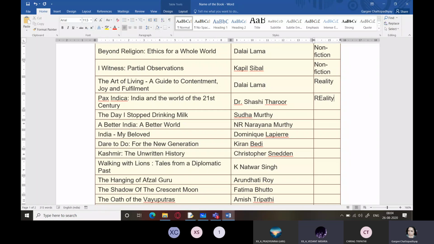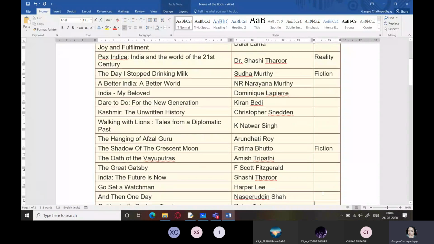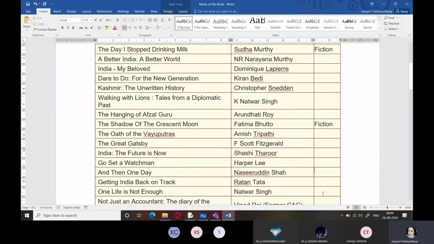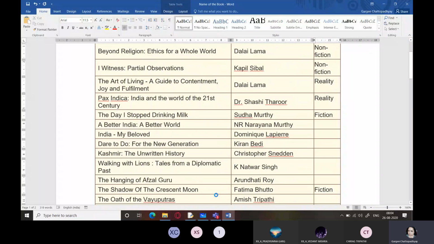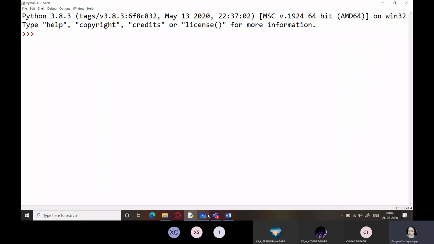Let me take this also as reality. Okay, next. What could this be taken? Can I write it as fiction? I'm writing it as fiction for the time being. And again, India, India, India, I don't want that. Walking with the Lions, Tales from a Diplomatic Past. Shadow of the Crescent Moon. Let me take this as fiction. So these few things I'm going to take. One Day, this can also be taken as fiction. So I have taken these few names and we are going to add these to the file, right? So I'm going to save this and let us start with our program.